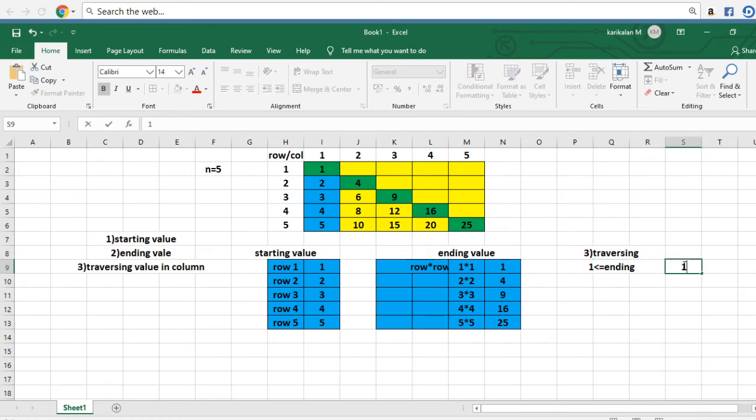So number 1 is printed in the first row. Then it moves to the next row. The next row is starting from 2.